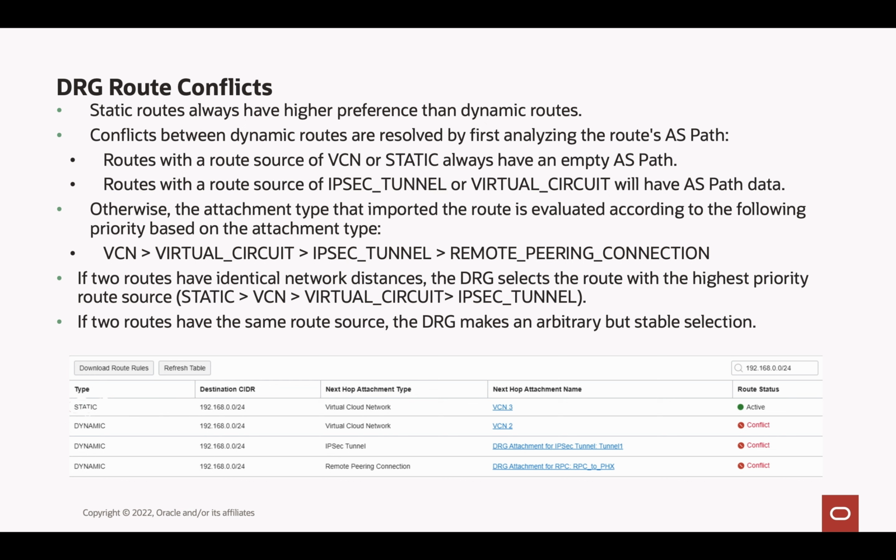So if we were to take a look at the screenshot within the slide below, we could see that the static route has taken precedence. However, if the static route was removed, then the dynamic route with the next hop attachment name of VCN2 would take precedence, followed by the IPSec tunnel to tunnel 1, followed by the RPC to Phoenix.